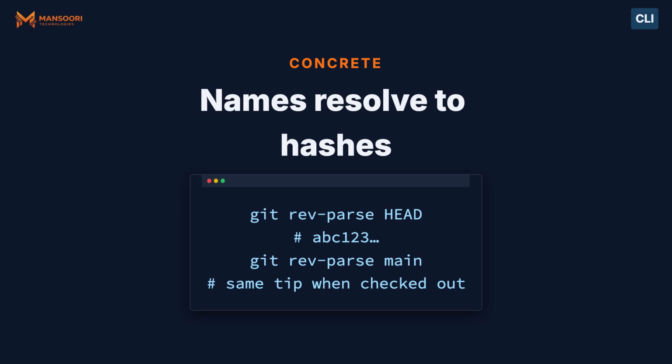Concrete refs help. Your branch names and head are symbolic references. Underneath, everything resolves to a commit hash. That is why you can peel back layers with commands like rev-parse when debugging.